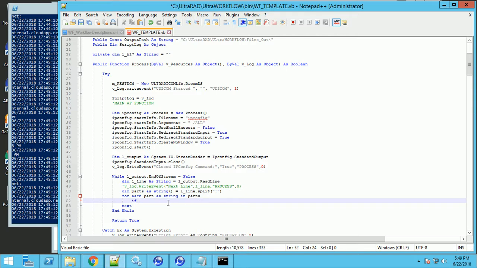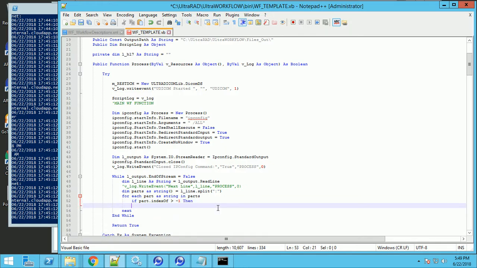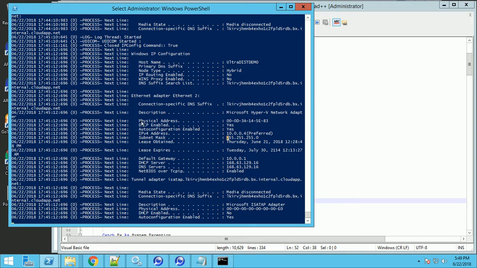So if the part.indexOf is greater than -1, we have a match. But we have to tell it what we want to look for. So in this case, since we're looking for the MAC address, we're looking for physical address.